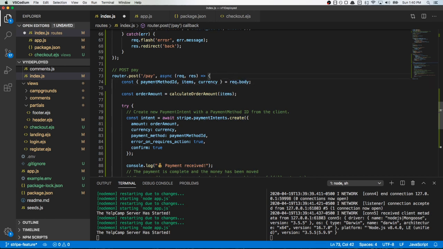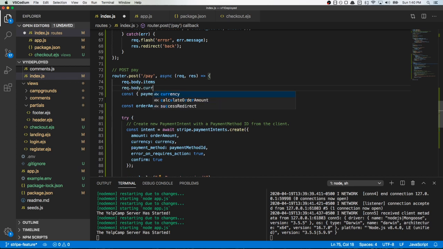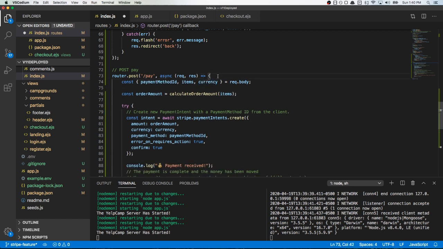So req.body has req.body.items and has req.body.currency. And so what this line right here is doing is it's saying we want the property payment method ID to be a variable. We want the property items to become a variable and the property currency to become a variable. And so if you aren't familiar with this, look up object destructuring. But basically, it's going to pull those properties from req.body, which is an object, and it's going to assign them to these variables. So then we can use them later on down here inside of the rest of our code.